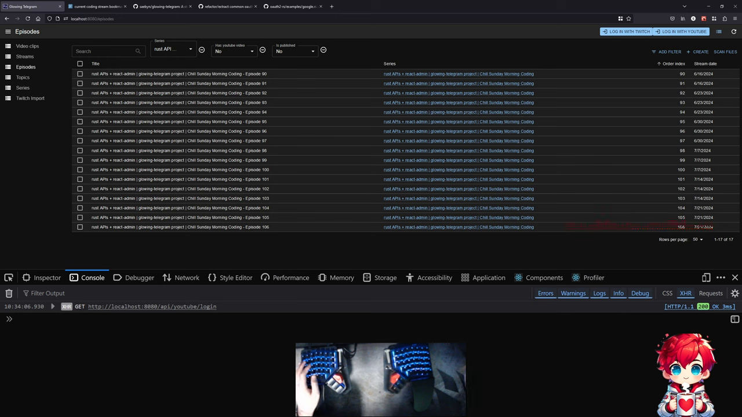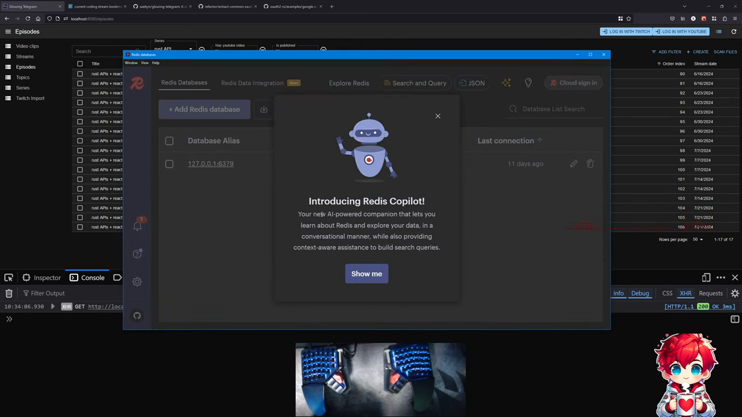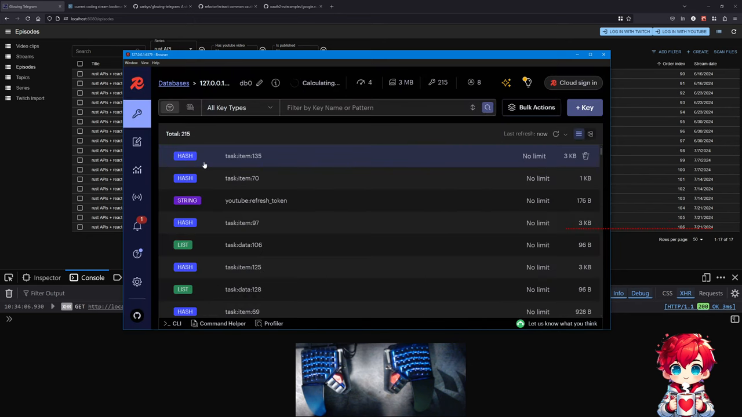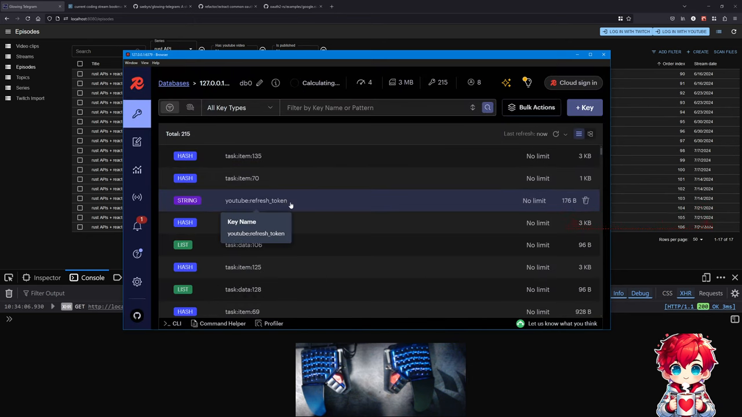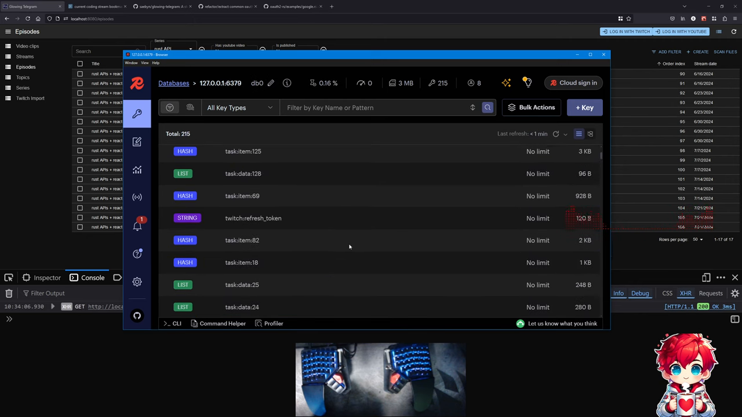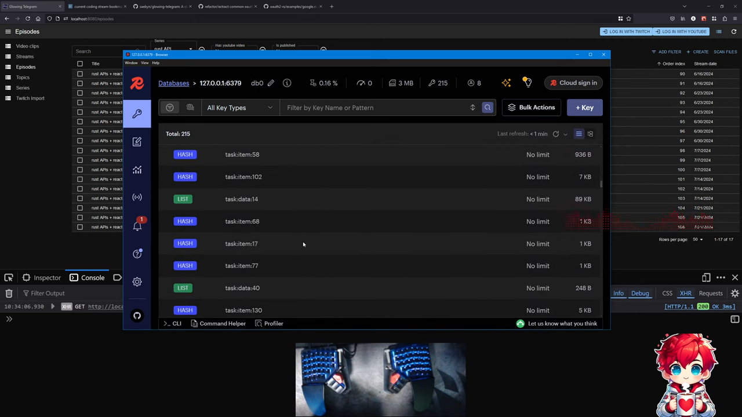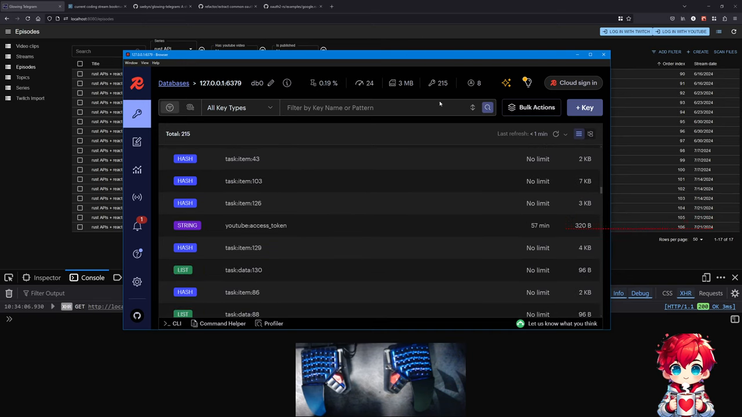So that seemed to have worked. If I pull up Redis, well, not look at the, oh, interesting. Introducing Redis Copilot, your new AI powered companion. Yeah, no thanks. So there's a refresh token. I'm not gonna open that on stream. There is the access token. I will, oh, look. Time to live. There we go. This is all I care about anyway. Time to live: 57 minutes, 46 seconds.